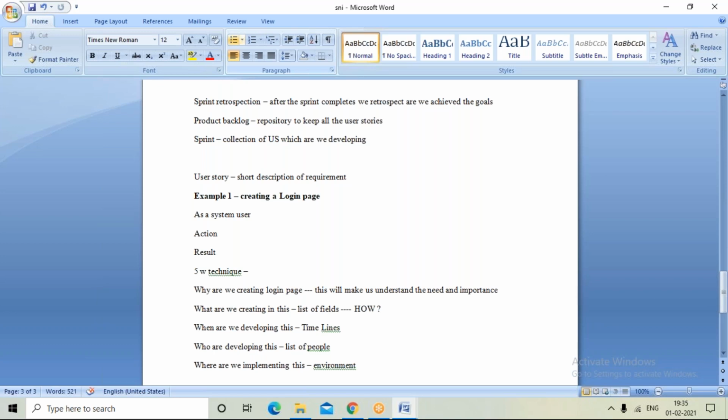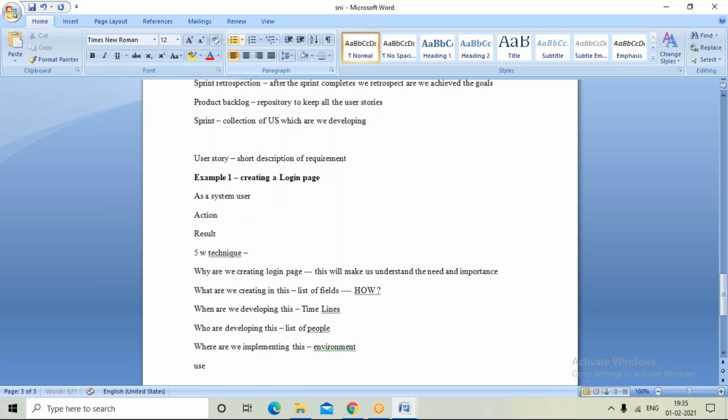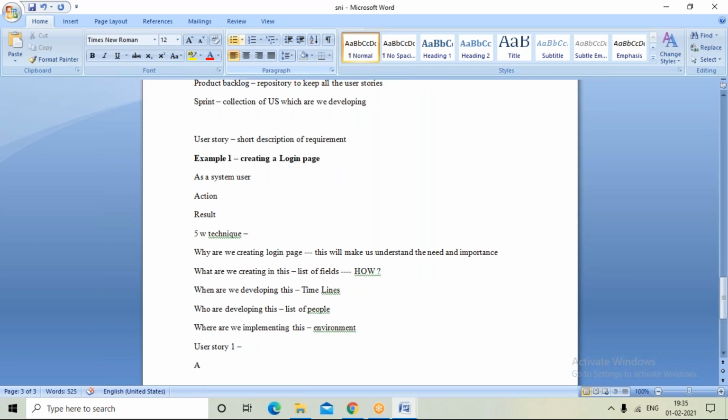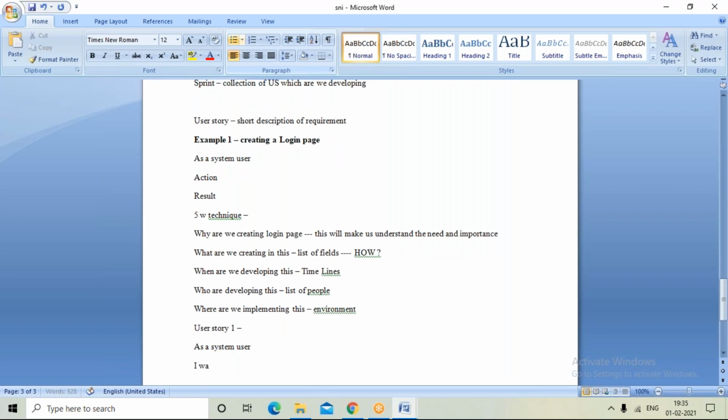Now let me write a user story as an example. Creating a login page will be as follows. User story one is creating a login page. As a system user, I want, because we are understanding all this from an end user perspective. Whenever you're writing your user story, you have to keep this in mind.